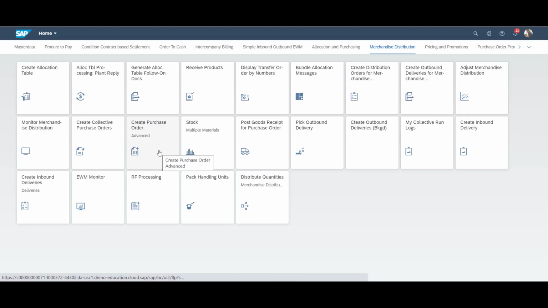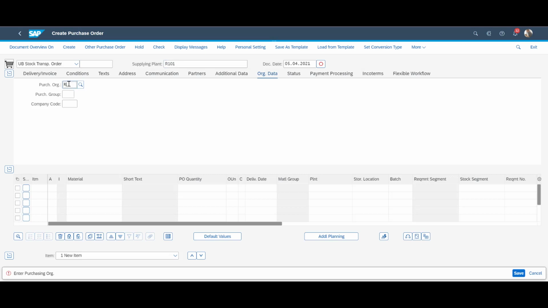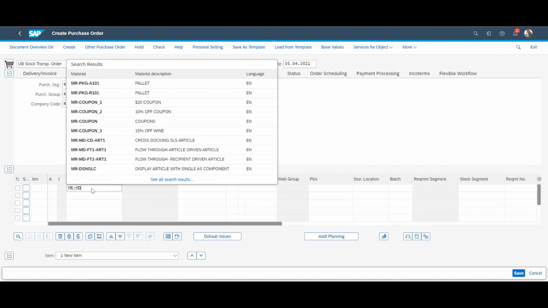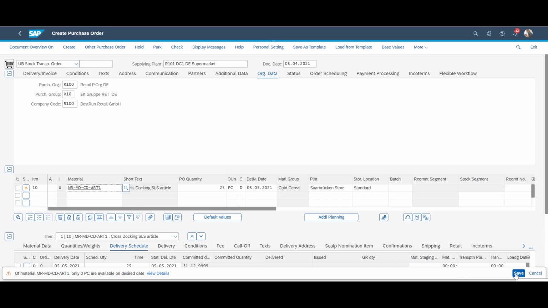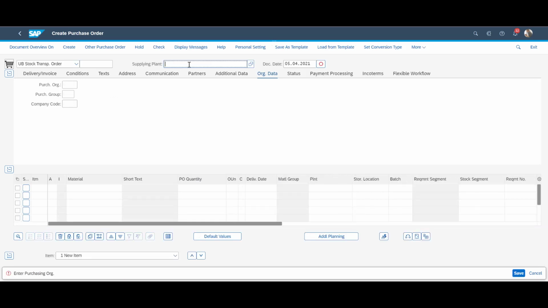We will kick off by creating the pull, or in other words, the recipient-driven demand. Since our stores are part of the same company code, we can do so by creating a stock transport order for a quantity of 25 units of our product, the MRMDCDART1, from our DC to our store in Saarbrücken, R112. With one stock transport order created, we repeat the process for our second store, R113, located in Mainz. Same product and the same quantity.